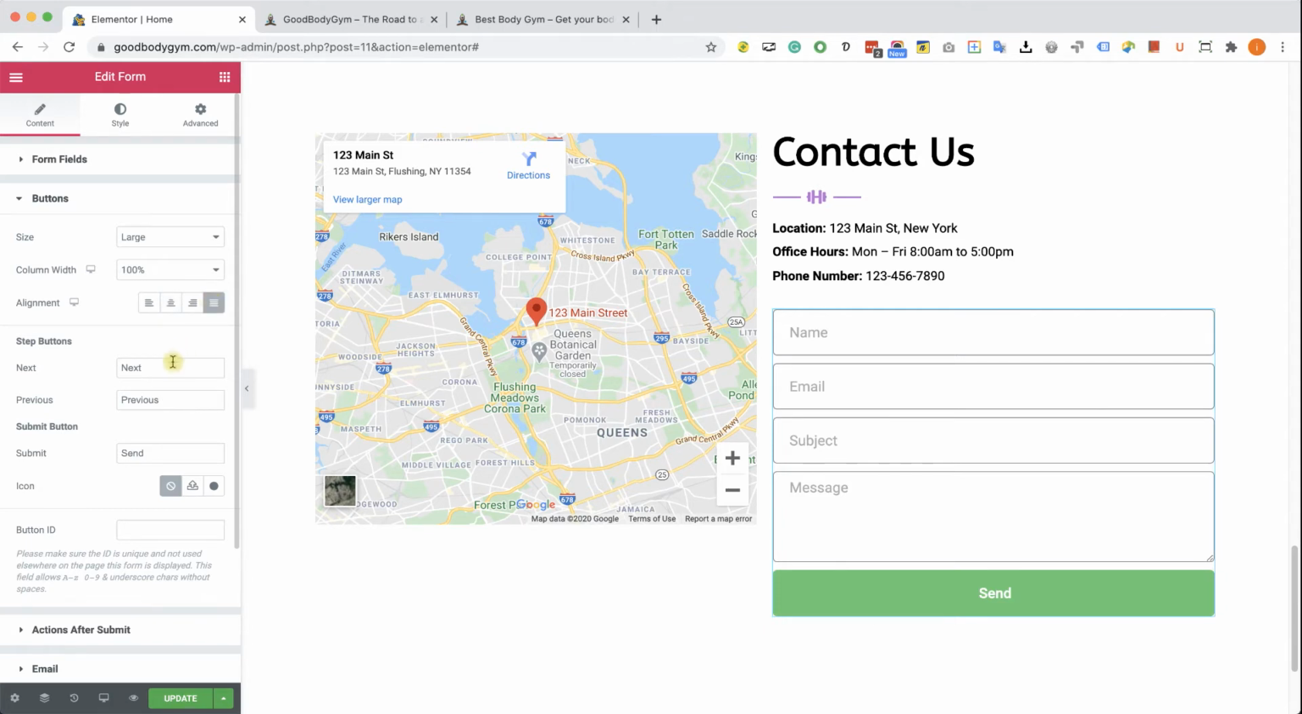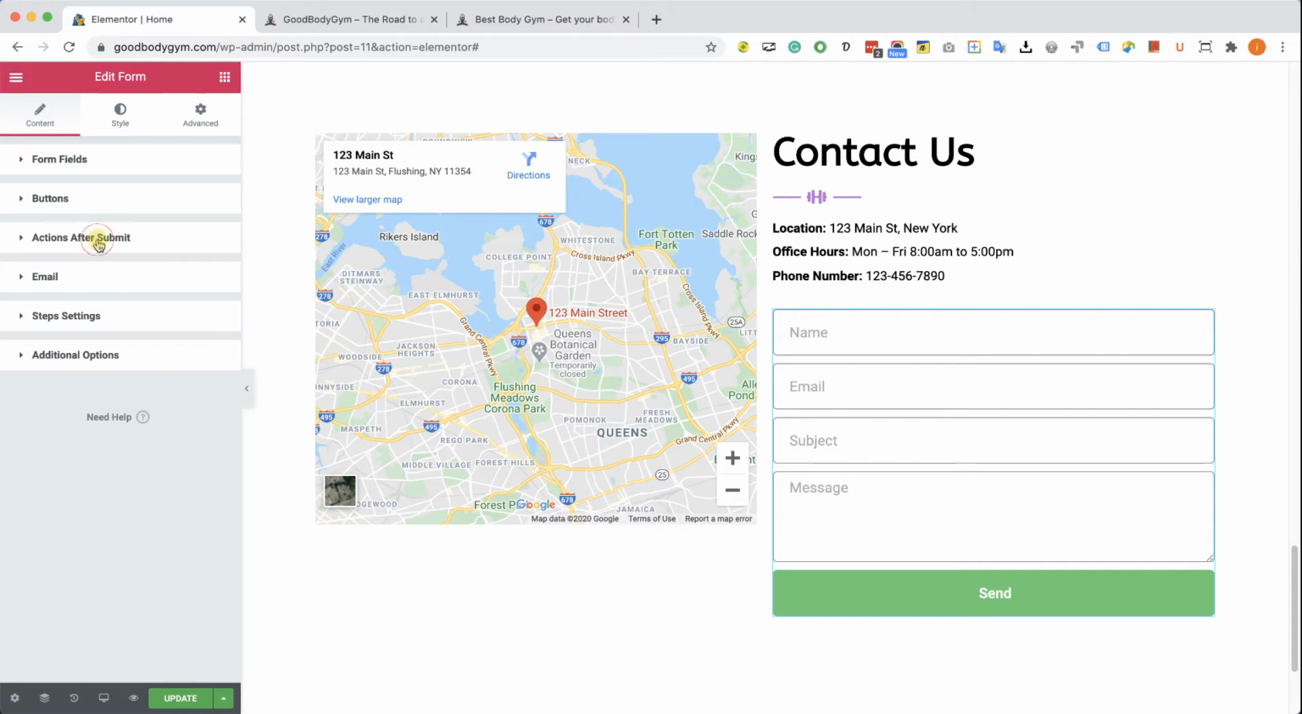The step buttons we're gonna touch later, so you don't need to worry about it now. Right now, it's a one-step form. When we create multi-step forms, we will talk about it. And here you can change the button text to submit, send, schedule appointment, or any other text that you would like. Now let's minimize the buttons tab and expand the actions after submit.